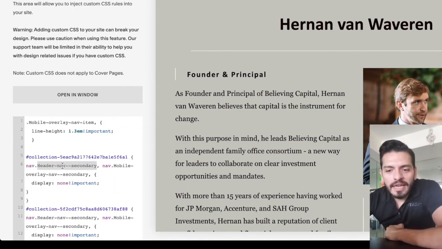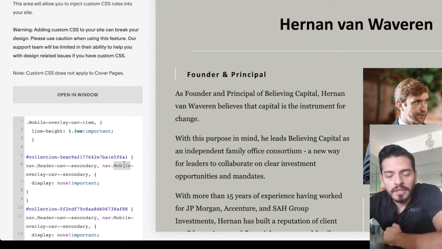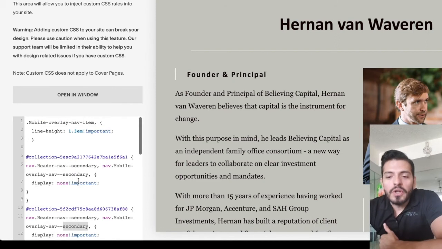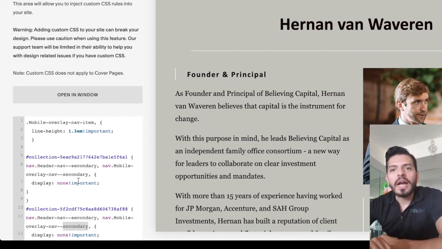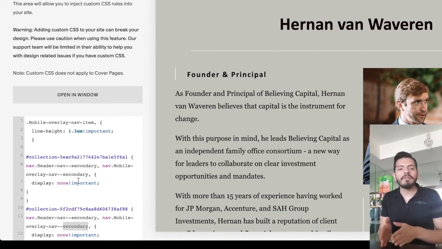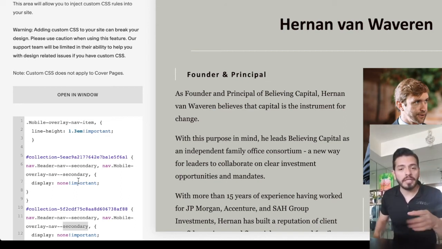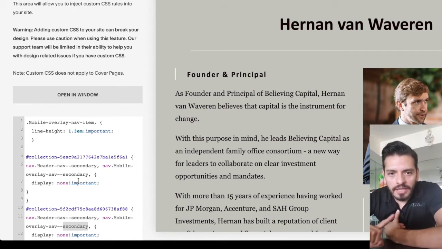This class is saying you have two navigation bars, so we're going to hide the secondary navigation bar in desktop and the secondary navigation bar in mobile. And that's going to be the case throughout the whole site. Now, here's where we're running into an issue. Half of the site is in Spanish, and now we have the English navigation bar throughout the whole site, even the Spanish pages. So what we are going to do, and this is where it gets tricky.